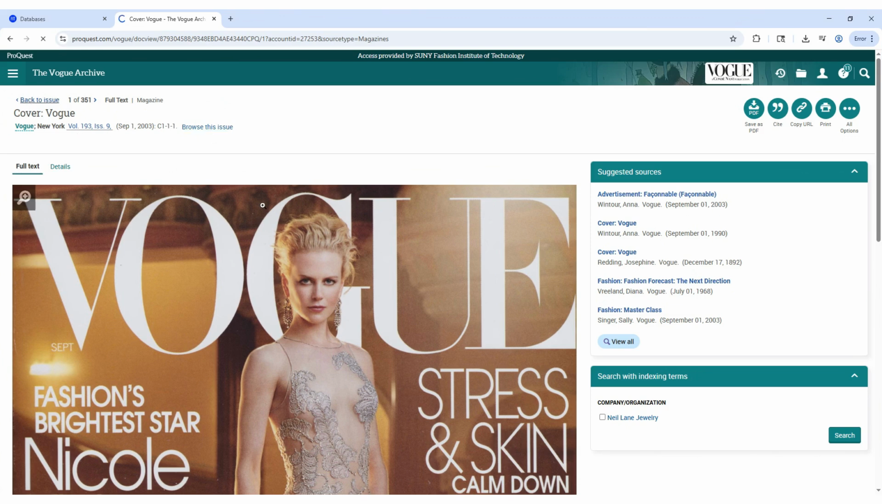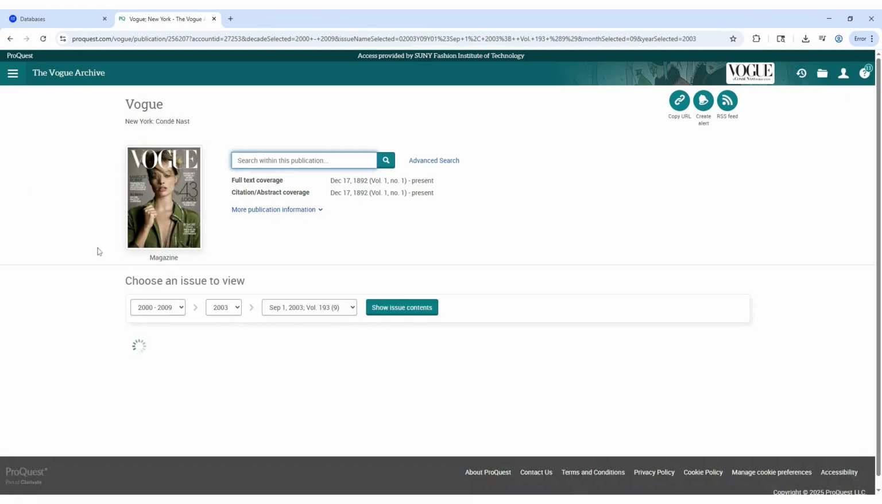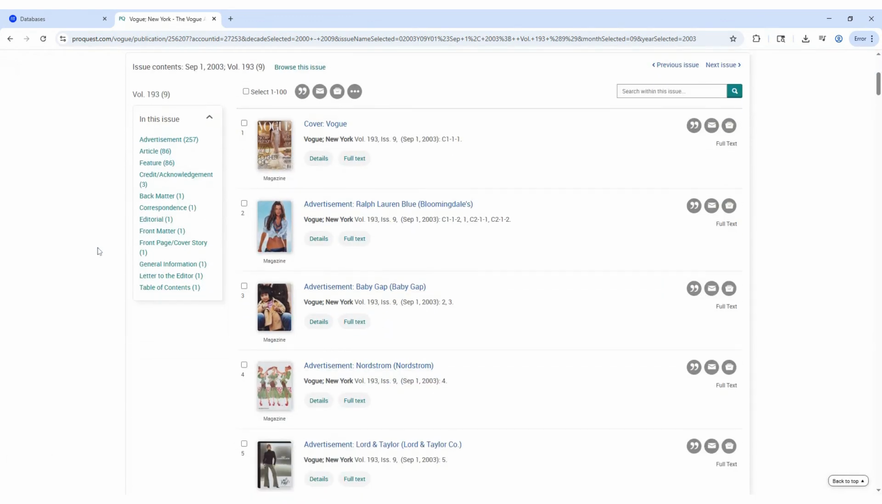Another nice thing is if I go back to the issue as a whole, I could also narrow down by the type of content in the issue. So if you're specifically looking for features or advertisements, you can limit by that if you would like.